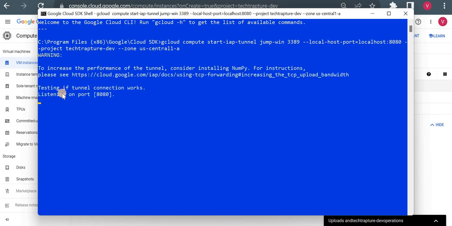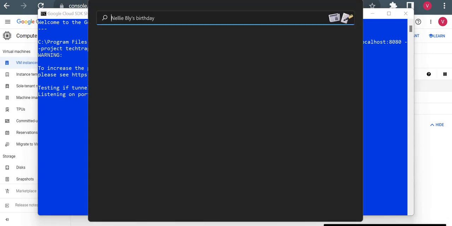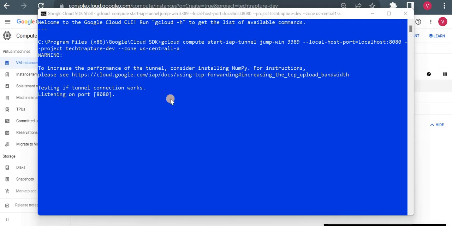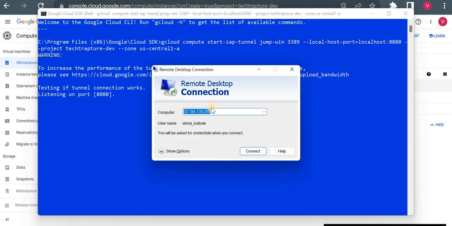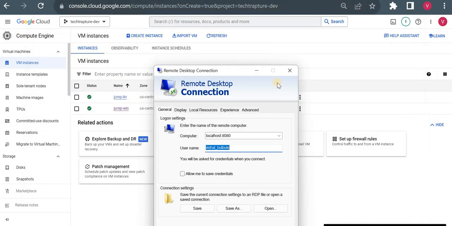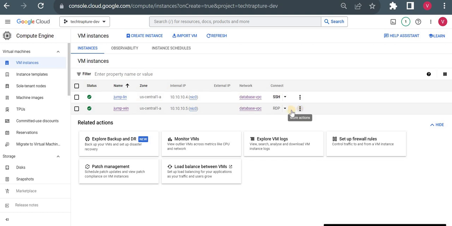And now you can see it is listening on port 8080. It means our IAP tunnel is working. Now how to connect? Simply open RDP. I'm just explaining in more detail, so the video can be a bit longer, but I just want to explain everything. So I'll just type localhost:8080, and now I'll use my credential. I'm still yet to create my Windows credential. You don't need to close this window, just minimize it. If you close it, it won't work. You have to keep this in a minimized state only.